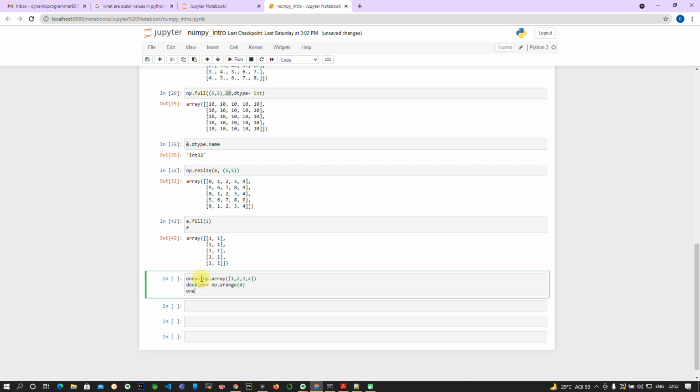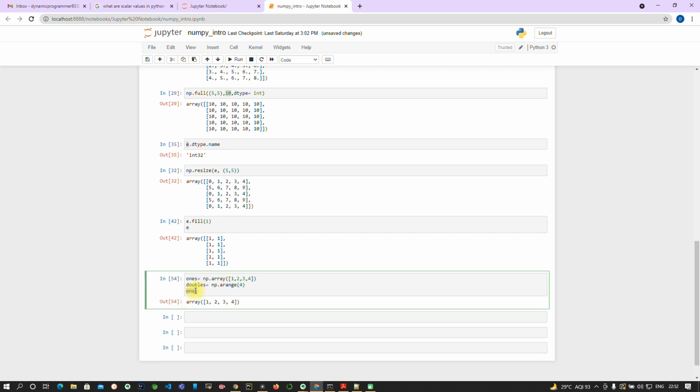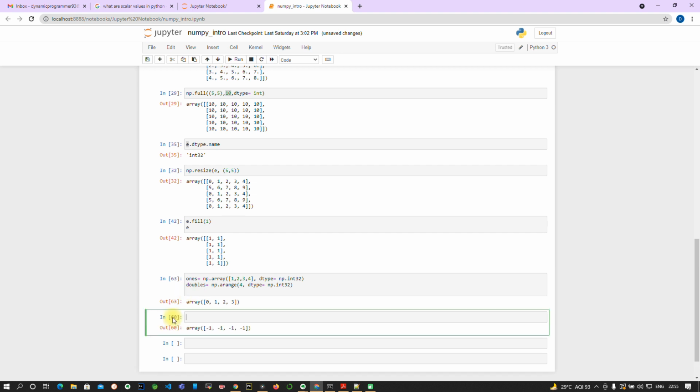np.array. As you can see, I have created two arrays, one with ones and one with doubles. I will specify the data type here as dtype equal to int. You can do it like this also, dtype equal to np.int32. Great, so we have specified the data type also. Now let's apply some mathematical operations on both arrays.